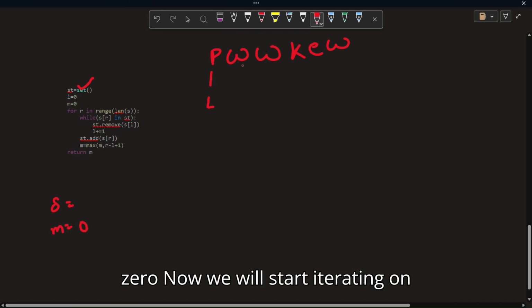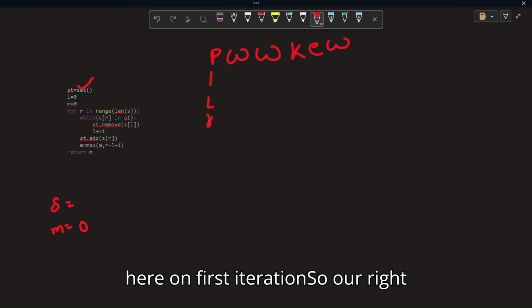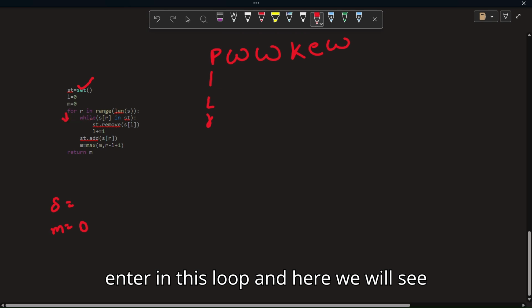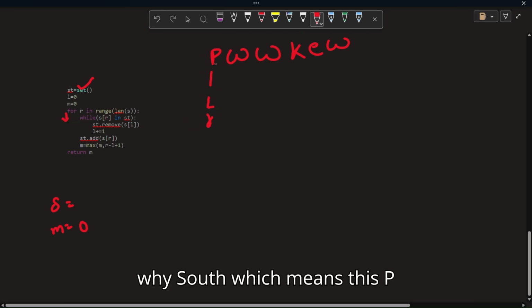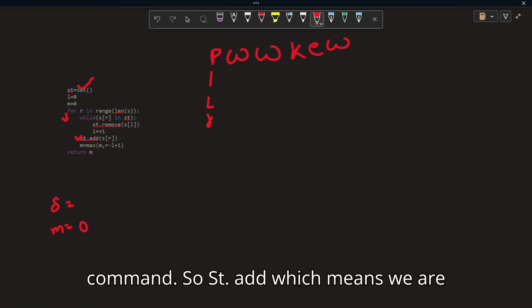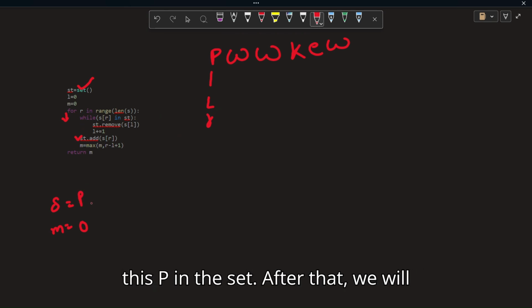Now we will start iterating on this string. So our right pointer is also here on the first iteration. Then we will enter this loop, and here we will see while s of r, which means this p, is in st or not, whether this p is in our set or not. So this p is not there, since our set is empty. So we will directly come here and execute this command, st.add, which means we are adding this p in the set.